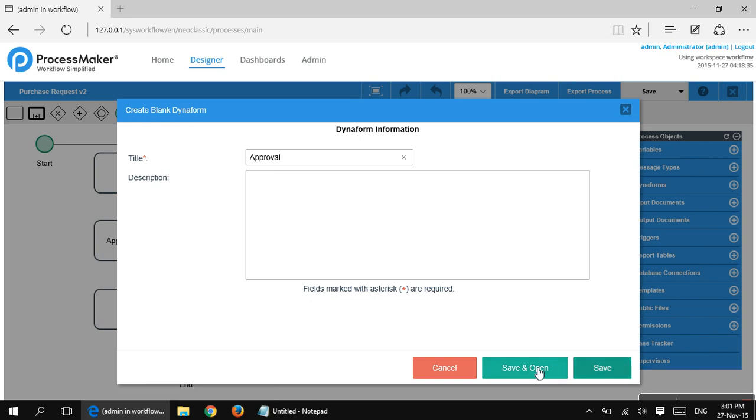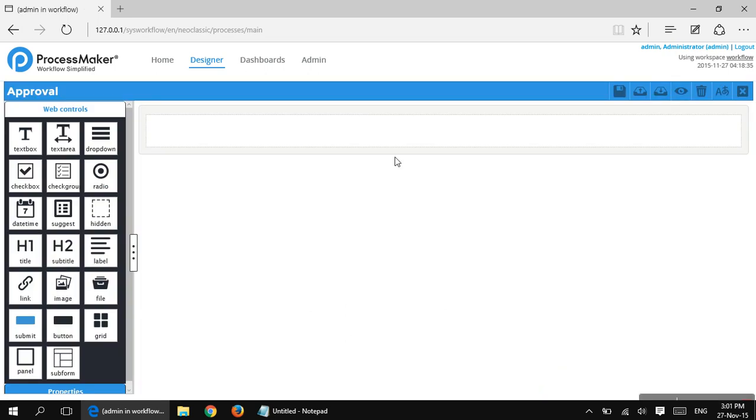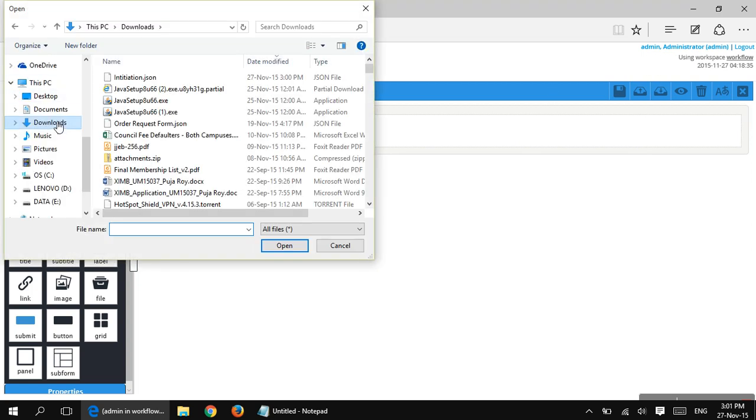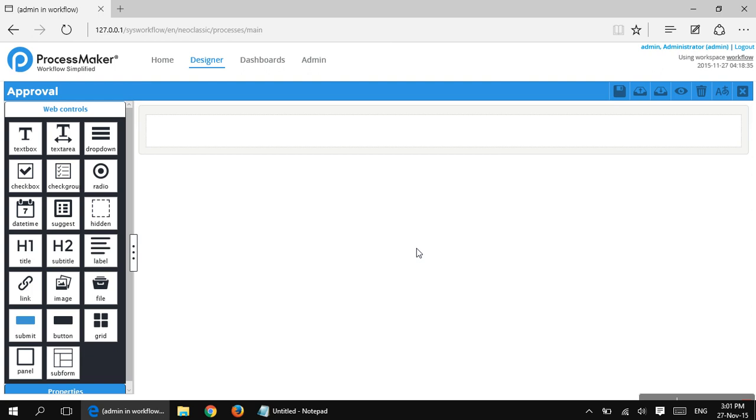Rather than clicking save, just save and open. So yeah, again we have a blank template. We have to just drag and drop. But let's say that we would like to keep the form nearly same and just add a few extra things to it. So I would go and import the form which I had downloaded earlier. So I will go to downloads, and initiation was the form which I had downloaded earlier. So I will import this one.